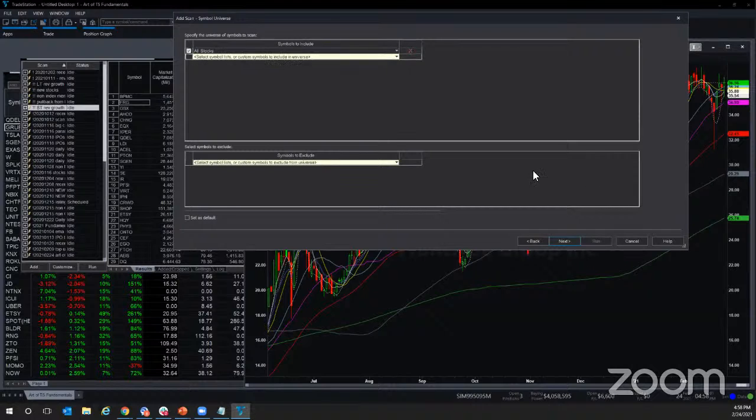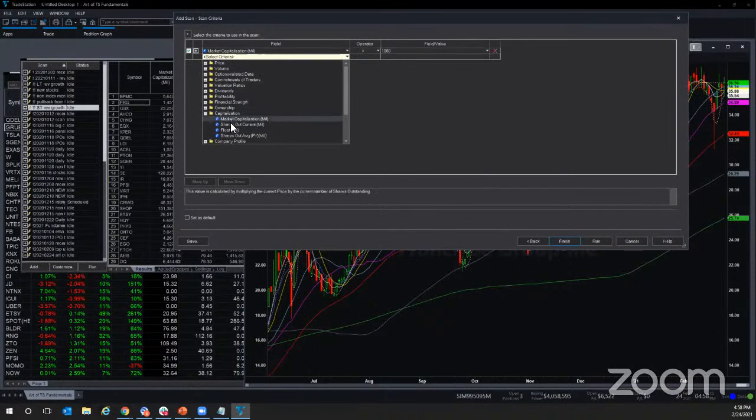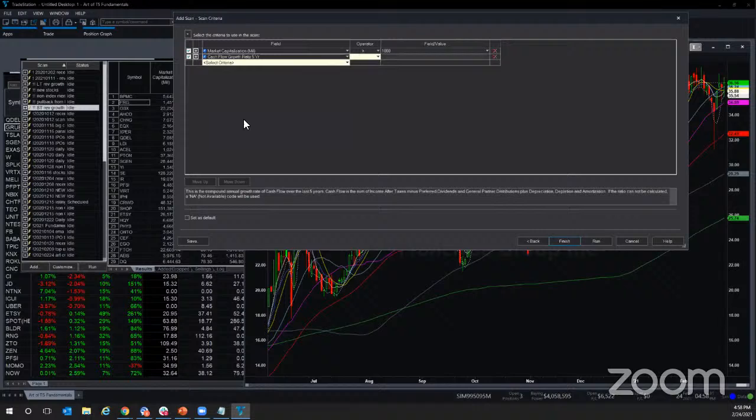Again, we're going to go to all stocks. Next, we're going to go to market cap of at least $1 billion. So capitalization. Now, this time we're going to go to financial strength, which is a different bucket. And we're going to go to cash flow. I'm going to go to cash flow growth rate 5-year. Cash flow growth rate 5-year, greater than 30.